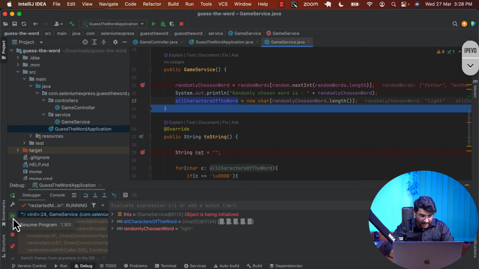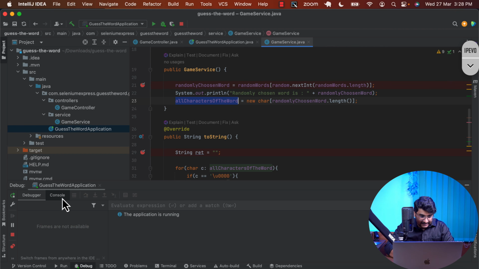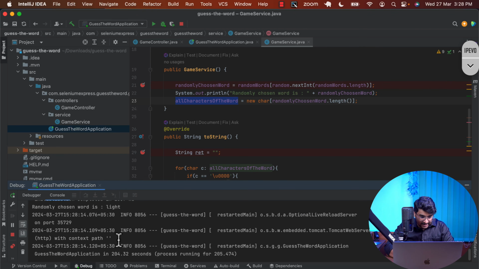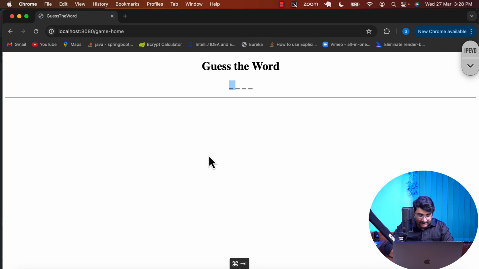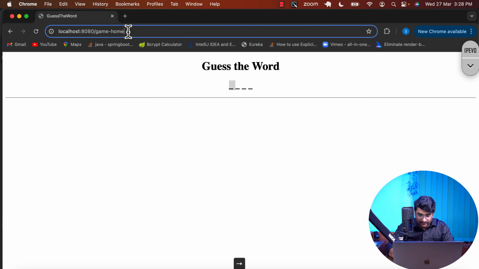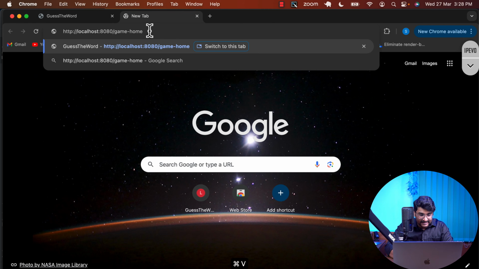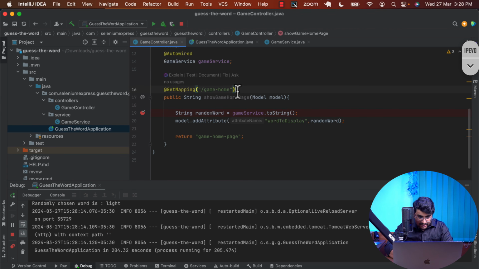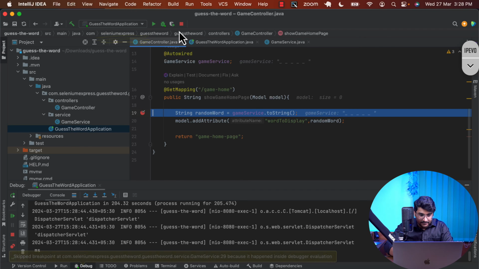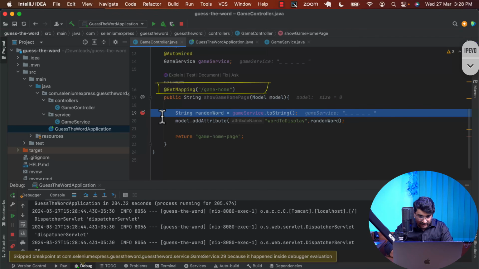Now let me resume this program so my application can start. I can see on my console that the randomly chosen word is light, which is already printed on the screen, and the application has started. Now if I hit this endpoint, let me copy this, take it to a new console and paste it. You know that the first flow will go to the GameController. This is the endpoint that we have, this is where the flow will come. So I press enter, and you can see your program execution stops over here. This is where your control is right now.